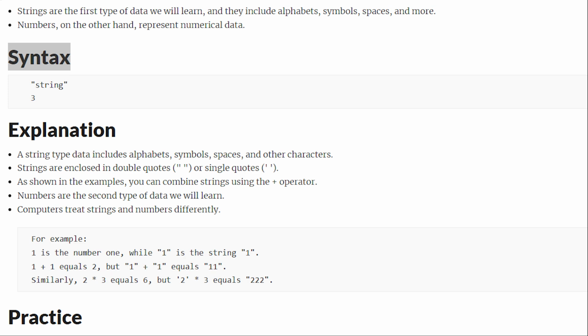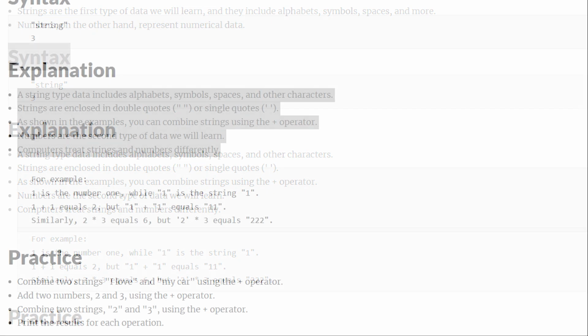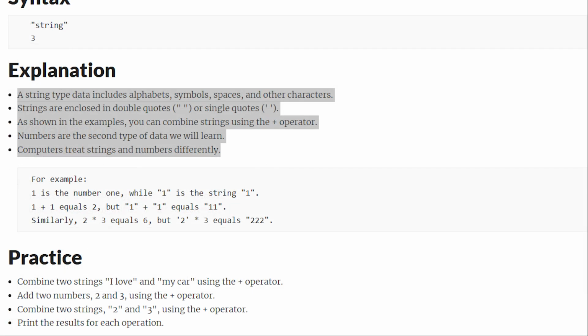For numbers, you simply write the number directly. For example, just 3 without any quotation marks. Okay, let me briefly explain what strings and numbers are. A string is a type of data that consists of alphabets, symbols, spaces, and other characters. Strings are always enclosed in double quotes or single quotes.